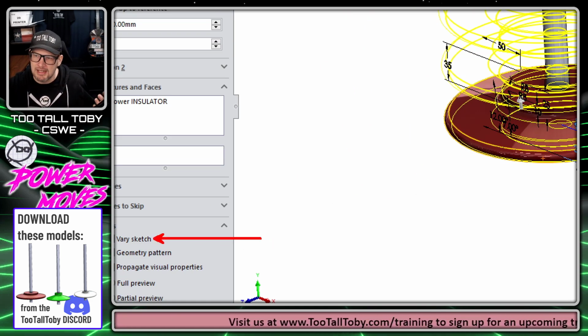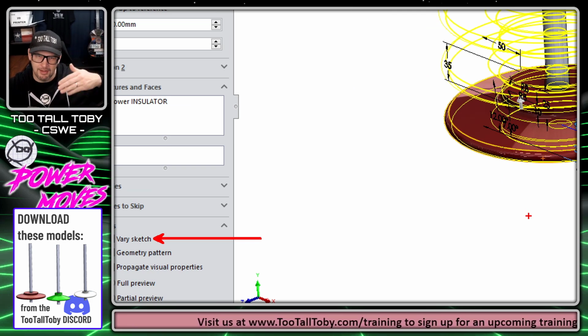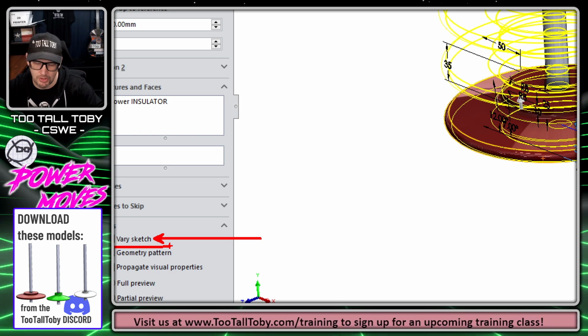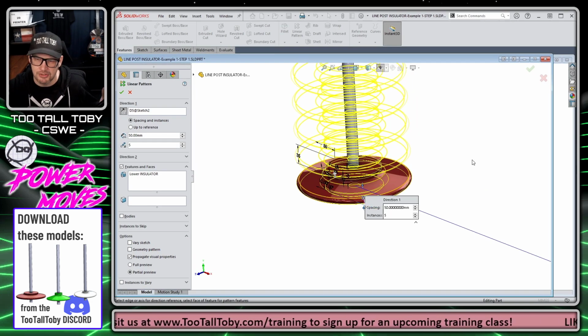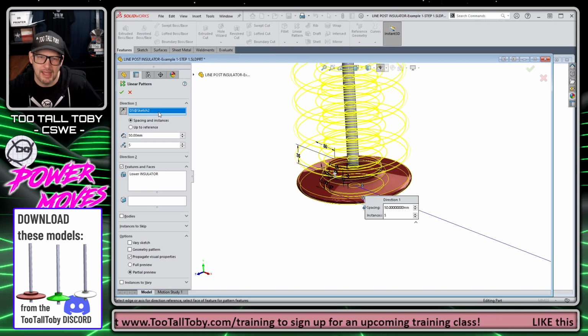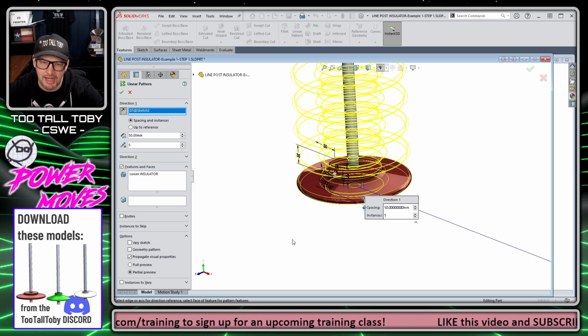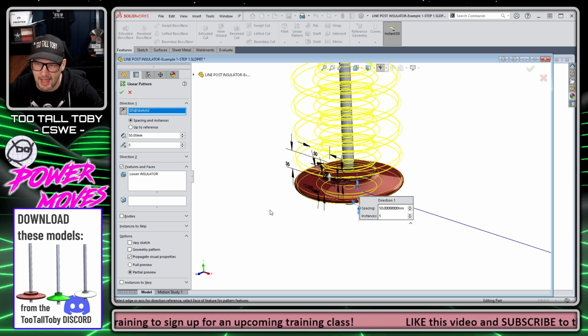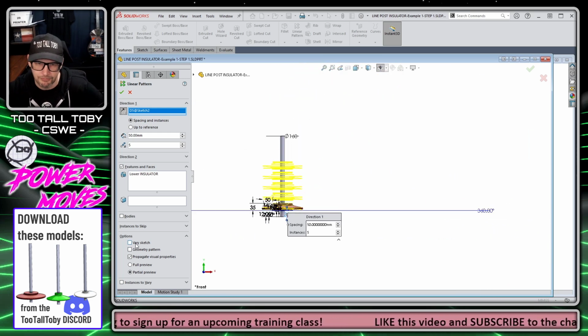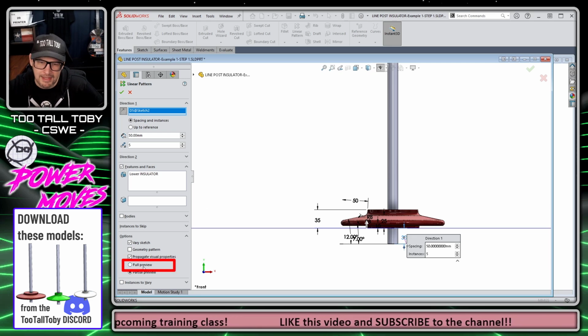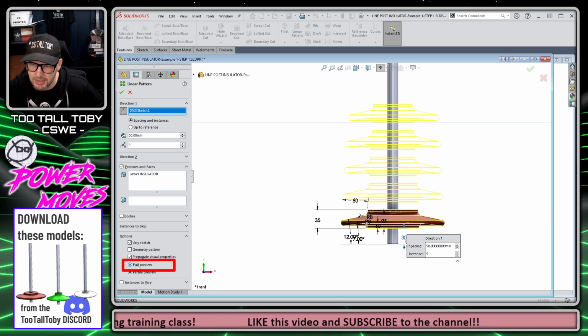If I didn't choose a dimension from that original feature that was being patterned, then this option here is not going to show up. So for example, if I chose an edge or an axis or a plane to define the direction of my pattern, this option for Vary Sketch would not become selectable. So now I'm going to choose that option for Vary Sketch. And when I choose it, we see that it's kind of like nothing happened. The preview disappeared. Well, a lot of times you have to choose this option here for full preview.